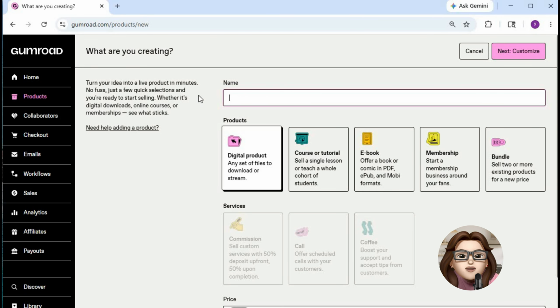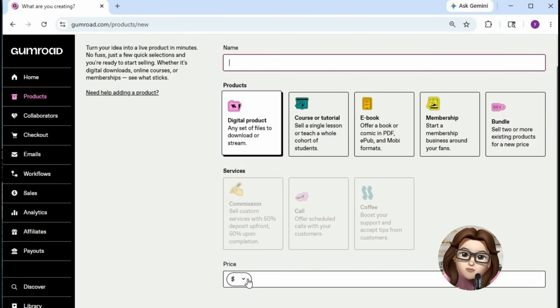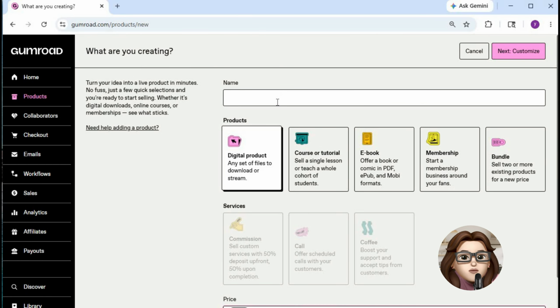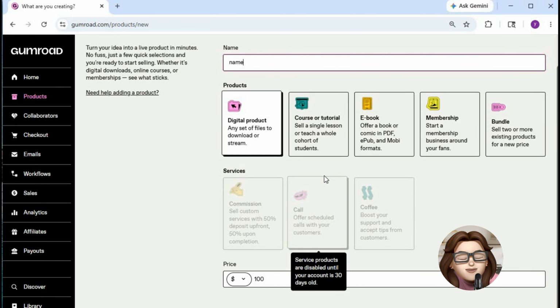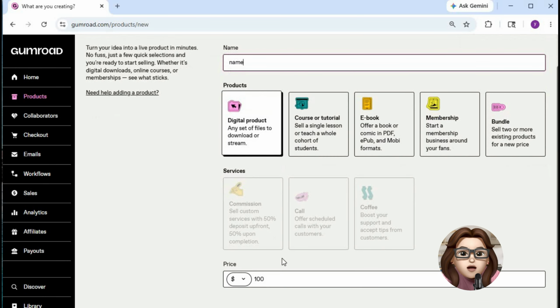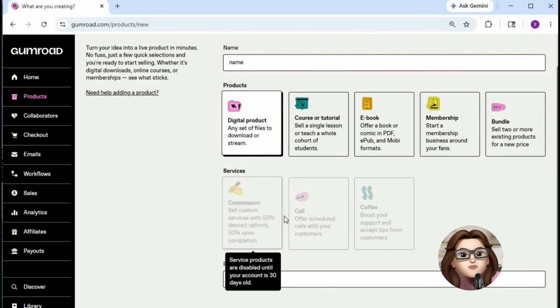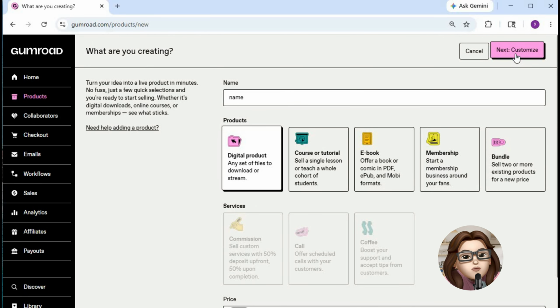After that, choose your currency and set your product price. You can set a fixed price, allow customers to pay what they want, enable installment payments, automatically apply discount codes. Once you finish the basic setup, click Next and Customize.